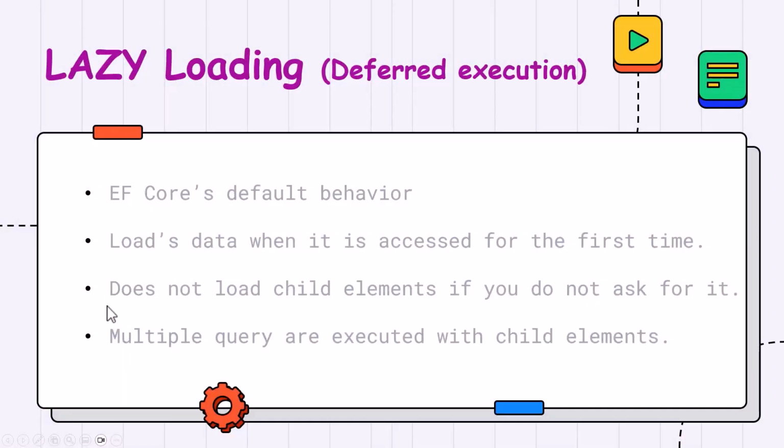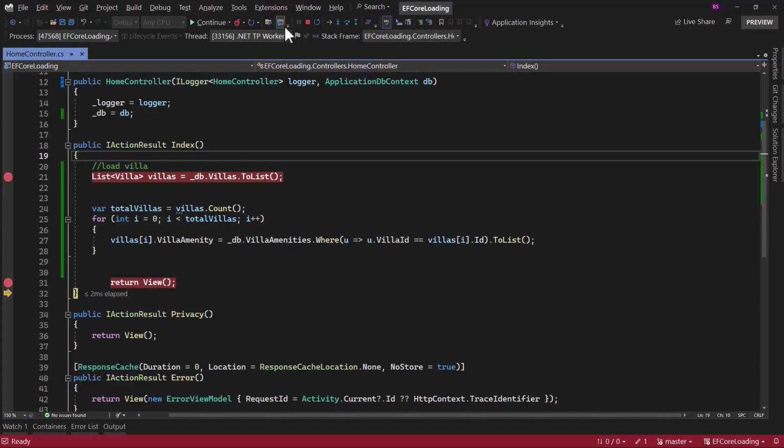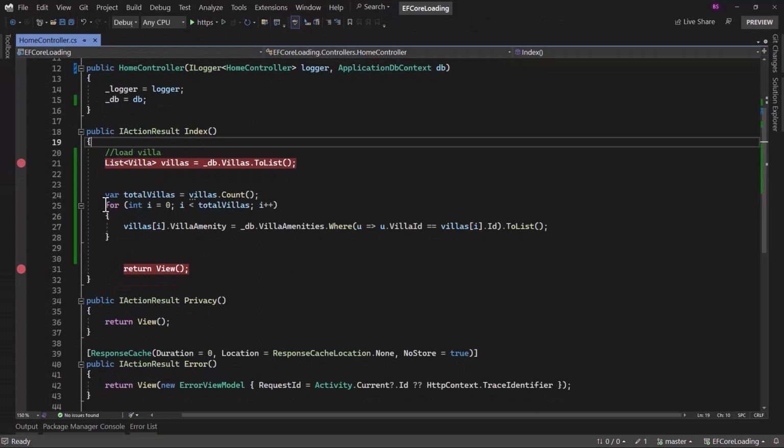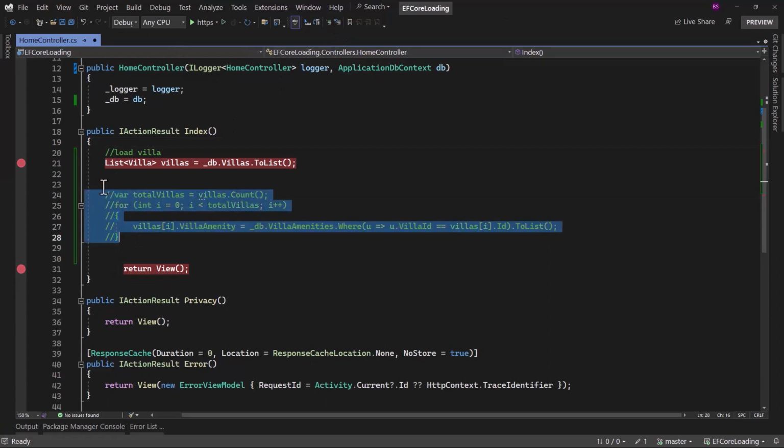So that looks good, but this is how lazy loading will work to load the child entities of villa. If I go back to the presentation, you can see multiple queries will be executed for the child elements. That is how lazy loading will work. I already mentioned that, but I will mention that once again. Lazy loading is also known as deferred execution. What we have here can also be simplified with a for each loop. If we are using a for each loop, let me comment this out.